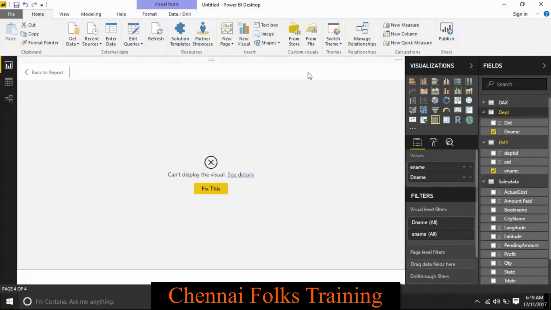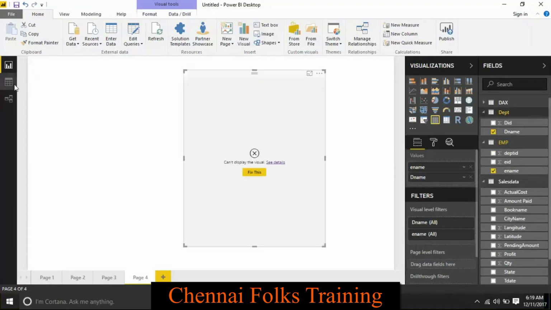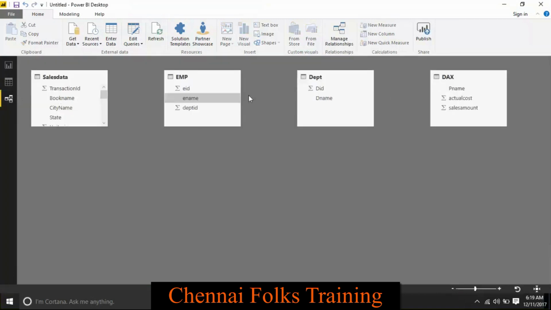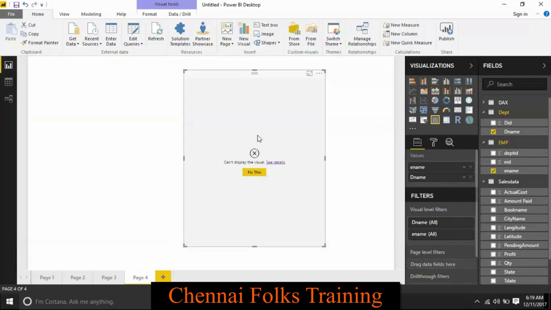It is throwing an error saying that it cannot display. Why? Because we selected two columns from two tables where there is no relation between them. Whatever statement I made, if you want to create a visualization based on two tables, those must be related. If they are not related, you are going to see the error. On the SQL server end, normally we used to get the same value, wrong data. Here it is showcasing an error.